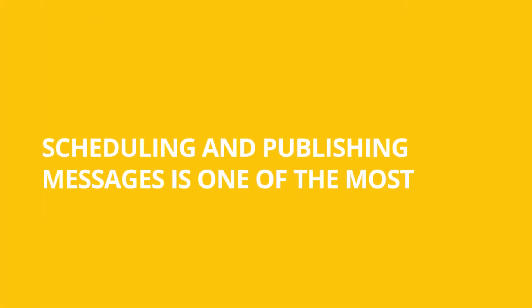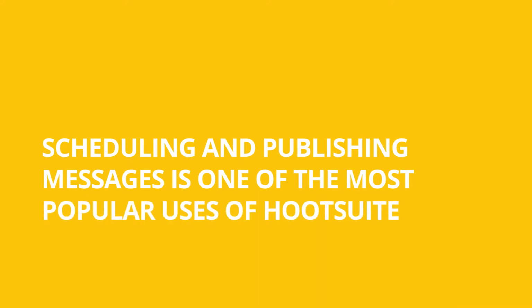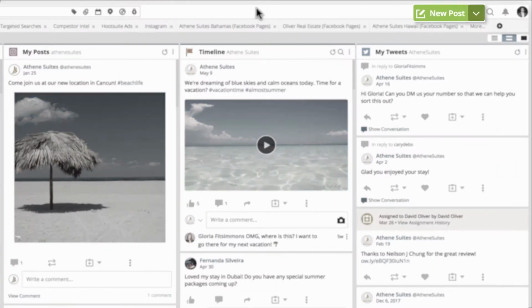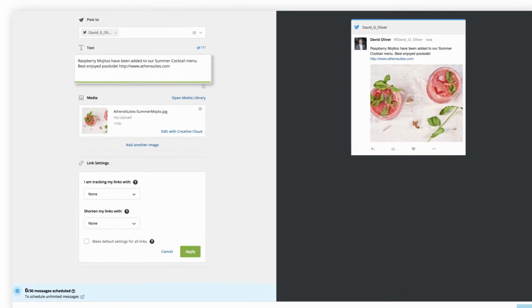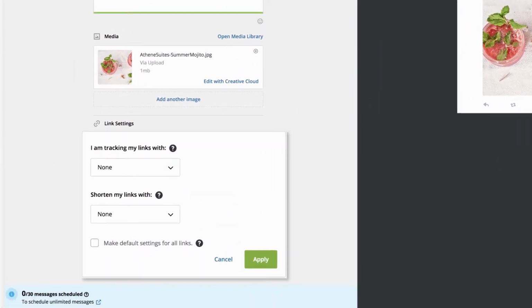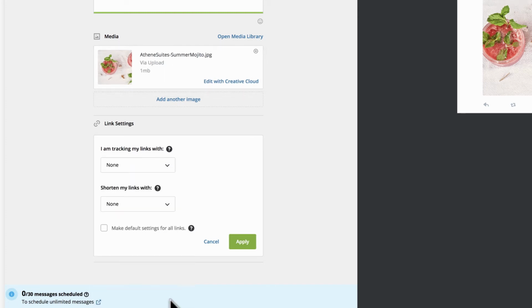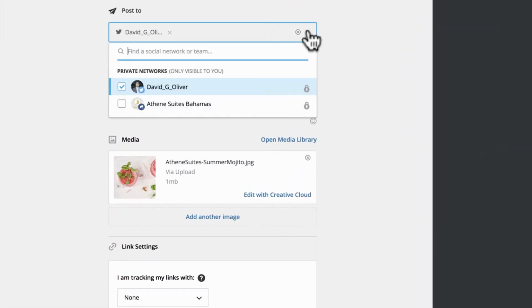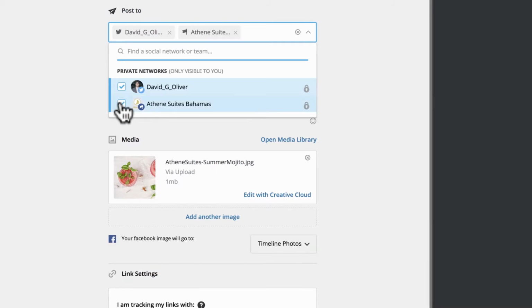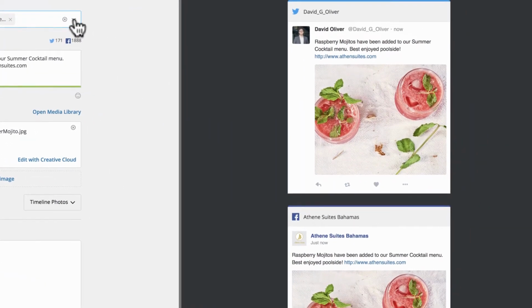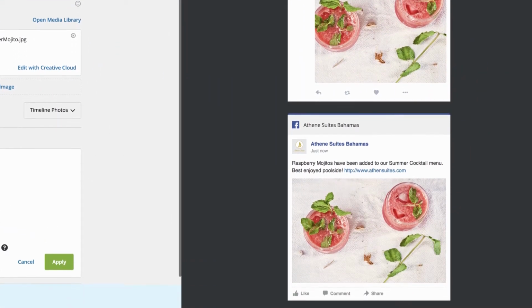Scheduling and publishing messages is one of the most popular uses of Hootsuite. Click New Post to access the Hootsuite Composer, where you can write your message, shorten links, attach visuals, schedule a publishing time, and select the networks you want your message sent to. You'll also get a per-network preview of your posts to ensure they're perfect before publishing.